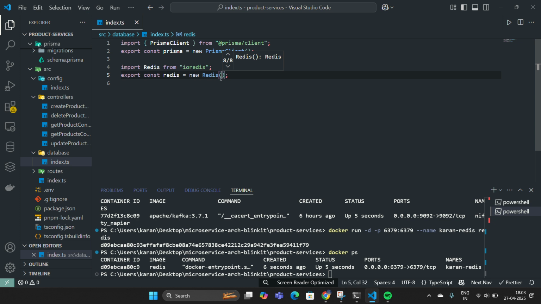if you have the default port mapping. If you don't have the default port mapping, what you can do is type redis://localhost:6379. If you have some different port, you can type here something like 6378. I am using 6379, so this is enough for me.